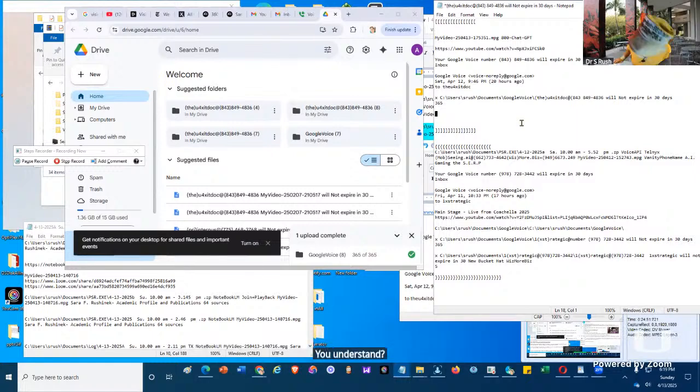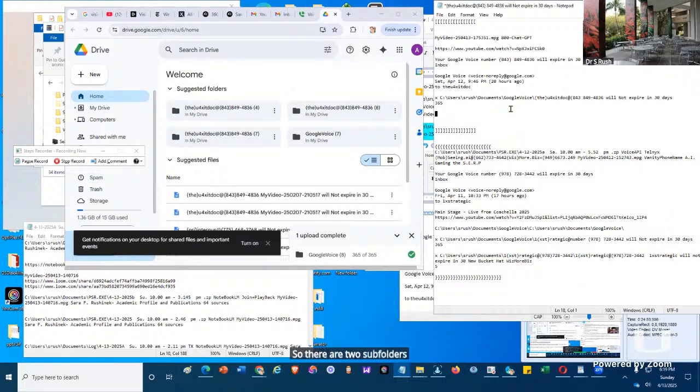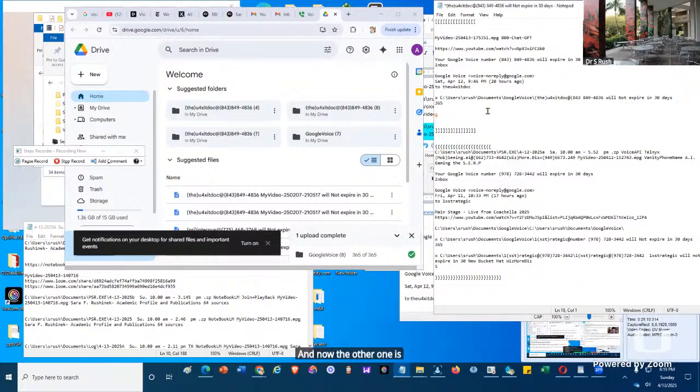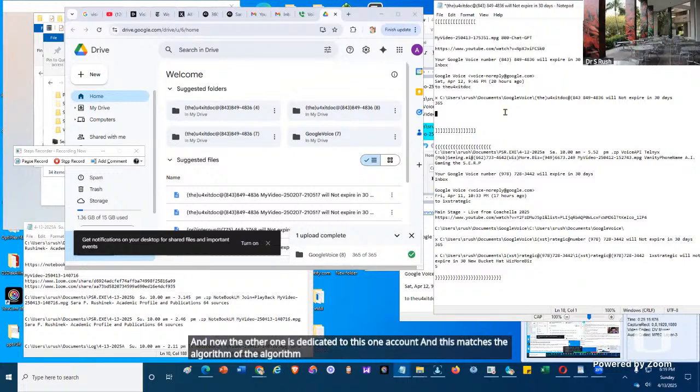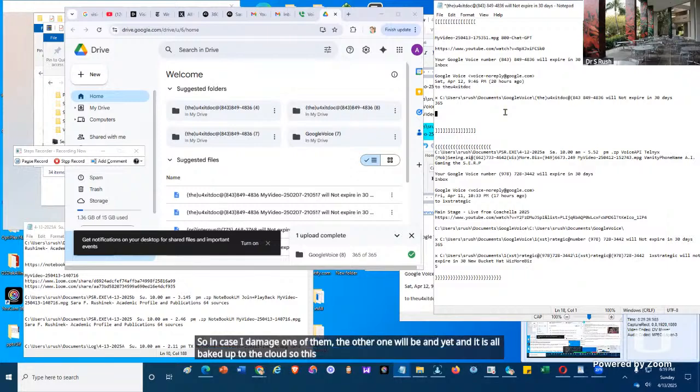And now I repeat it again. And this time I'm going to save it in its own subfolder. So there are two subfolders in this document subfolder. One of them is Google Voice that includes all the numbers together. And the other one is dedicated to this one account. And this matches the algorithm of backup and recovery. So in case I damage one of them, the other one will be there, and it is all backed up to the cloud. So this is the grandfather, father, son algorithm.